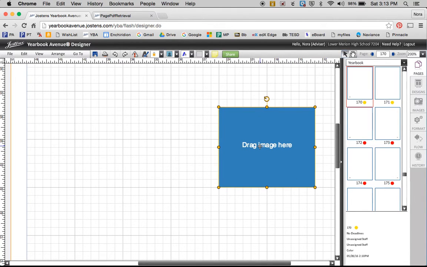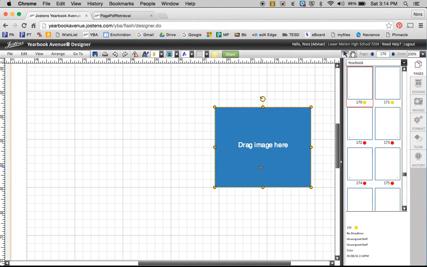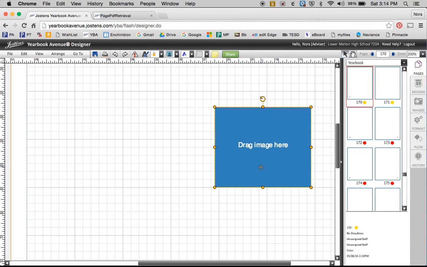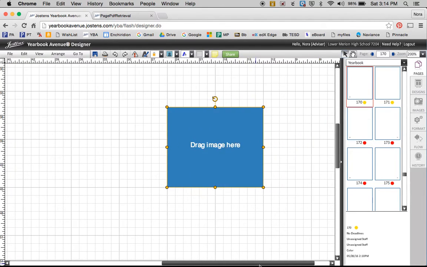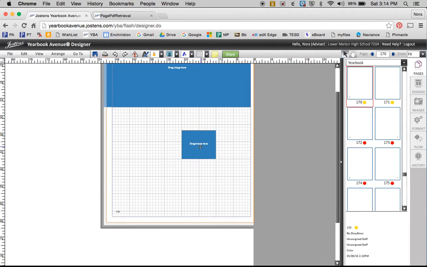If you go up to View and then Snap to Grid, the default is with Snap to Grid turned on, which means every time you move it, it moves half a box. For right now, that's fine. So you can leave it on, or you can turn it off if you want finer control. Now just copy and paste this twice.